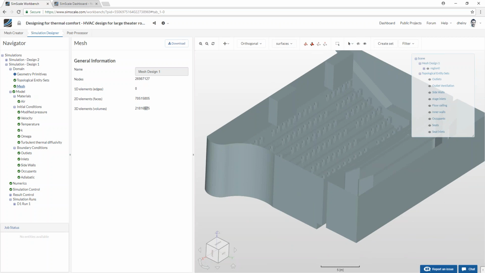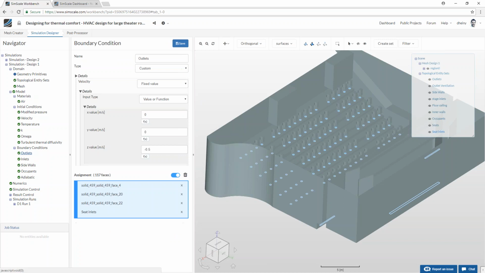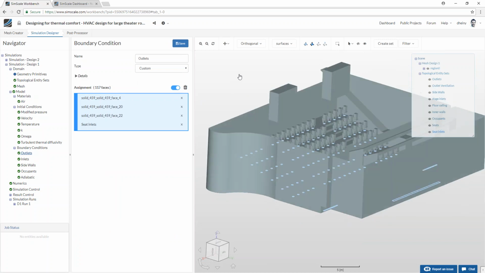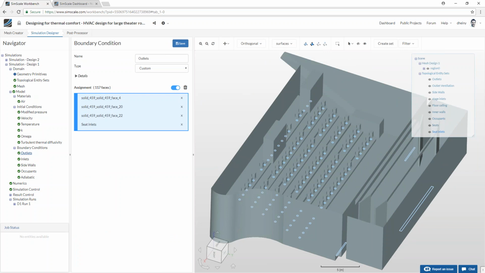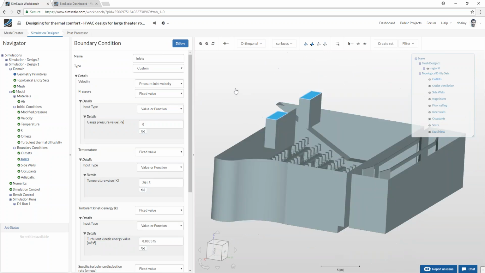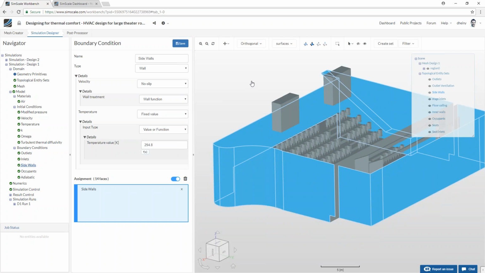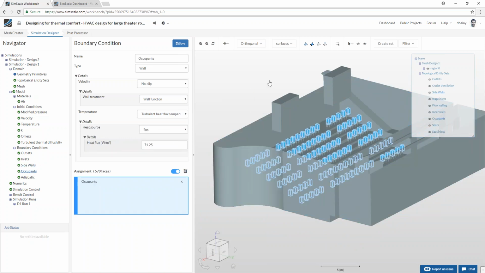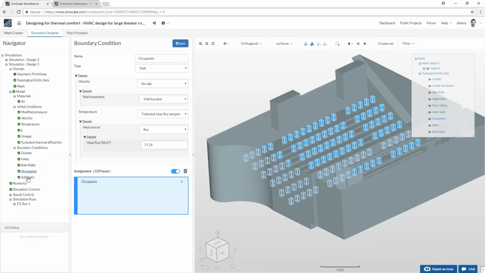And then a feeling for the physics we set up. Let's take a look at the boundary conditions. We're talking about the outlets over here. Let's hide that a bit. These are the outlets, as discussed, highlighted in blue. And these are the inlets, also highlighted in blue. Then we've got the sidewalls modeled with a fixed temperature, and the occupants as a heat source, with heat flux on the occupants. And last but not least, a couple of adiabatic walls.